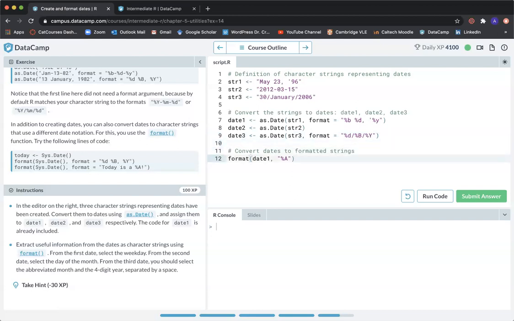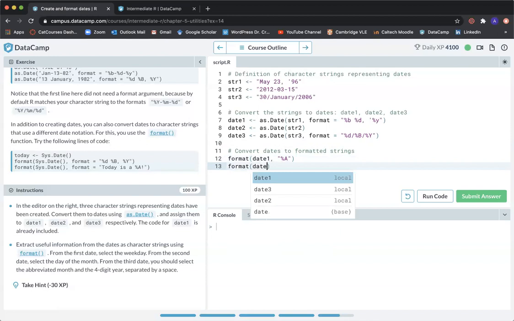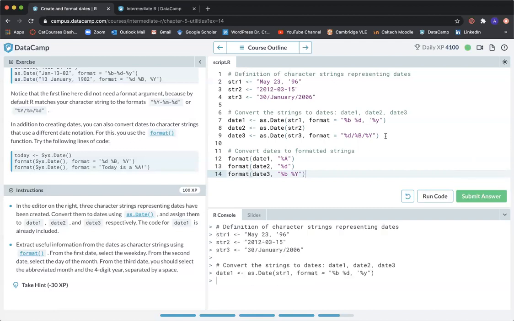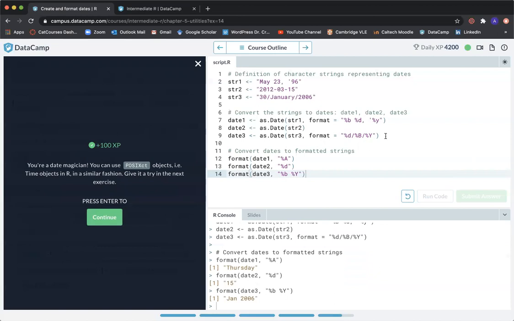And what's next? Convert dates to formatted strings. So format date1, okay, and then format date2 is %d, and then format date3, comma, and this one is %b, %Y. Let's try this. You're a date magician. You can use these objects, time objects in R, in a similar fashion. Give it a try in the next exercise.